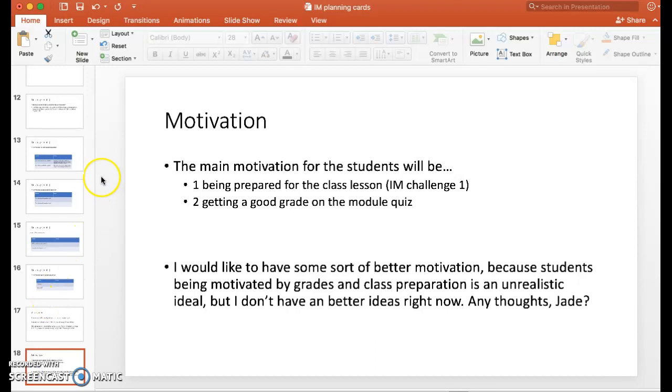Yeah, so the motivation for completing this interactive module, mostly I just have it being prepared for the class lesson, which I assume will be a part of maybe my rules at the beginning of the semester, something like that, like always be prepared for class, that sort of thing. And secondly, getting a good grade on the module quiz so that you can have a good grade in the class is another motivation. However, these are both kind of ideals and not necessarily realistic ideals for student motivation.